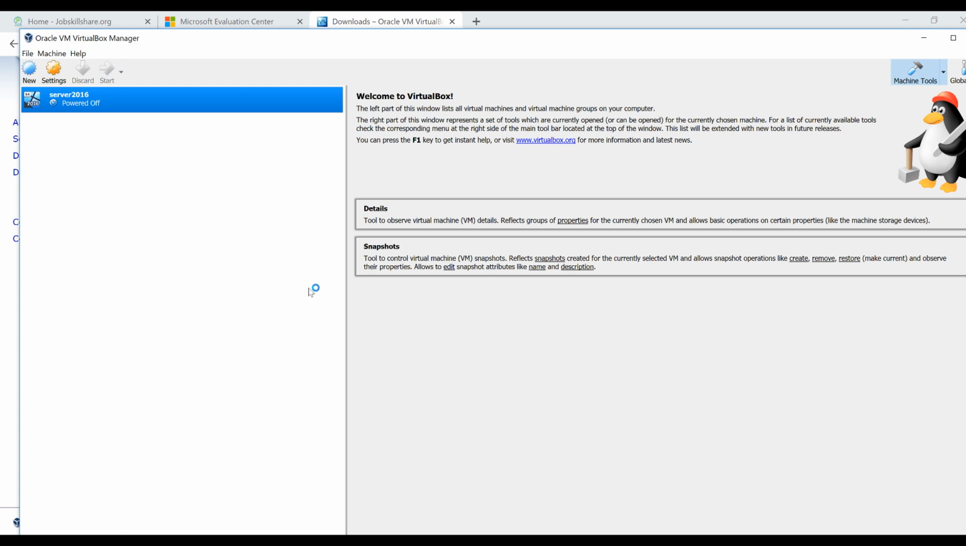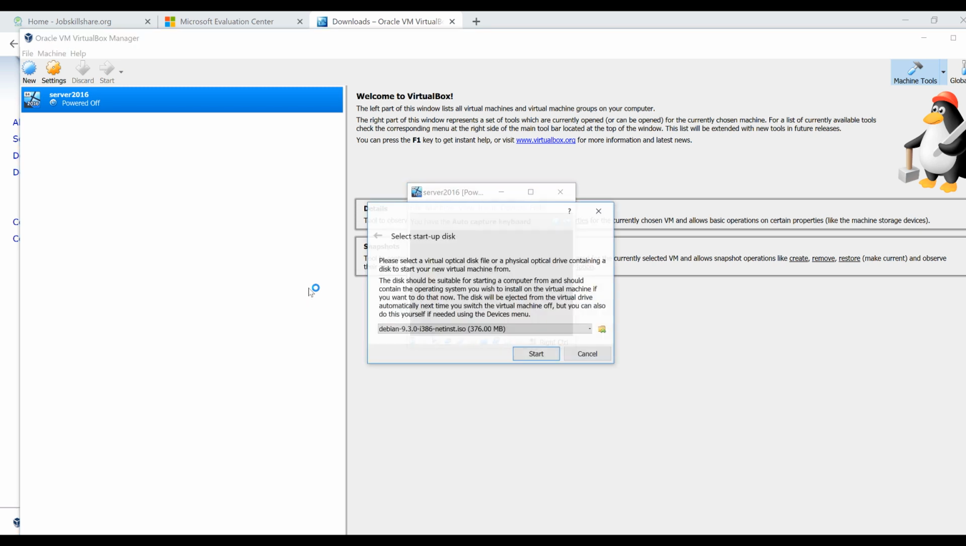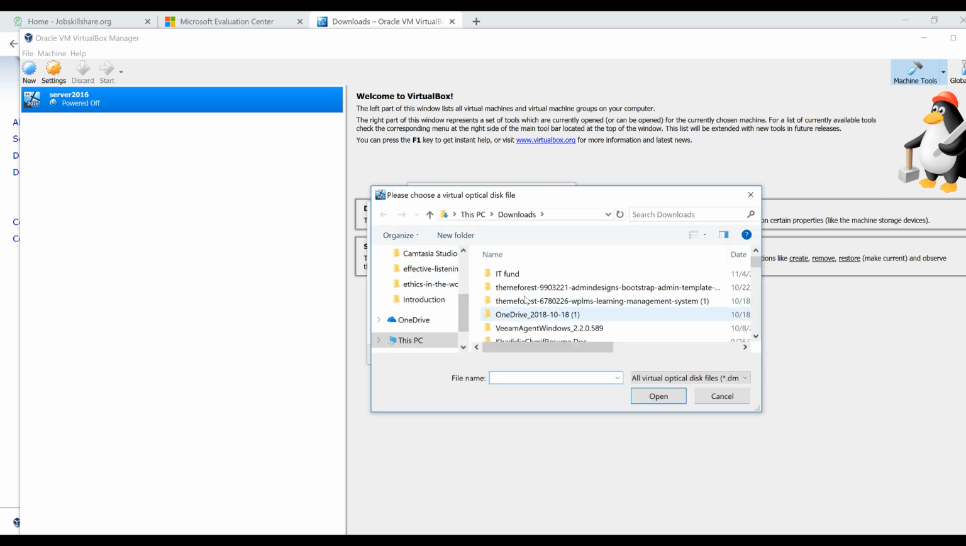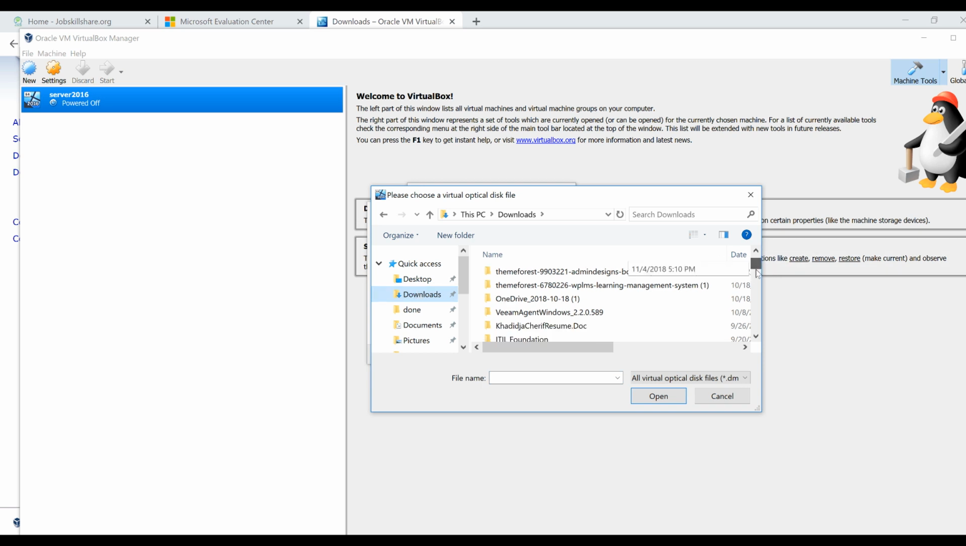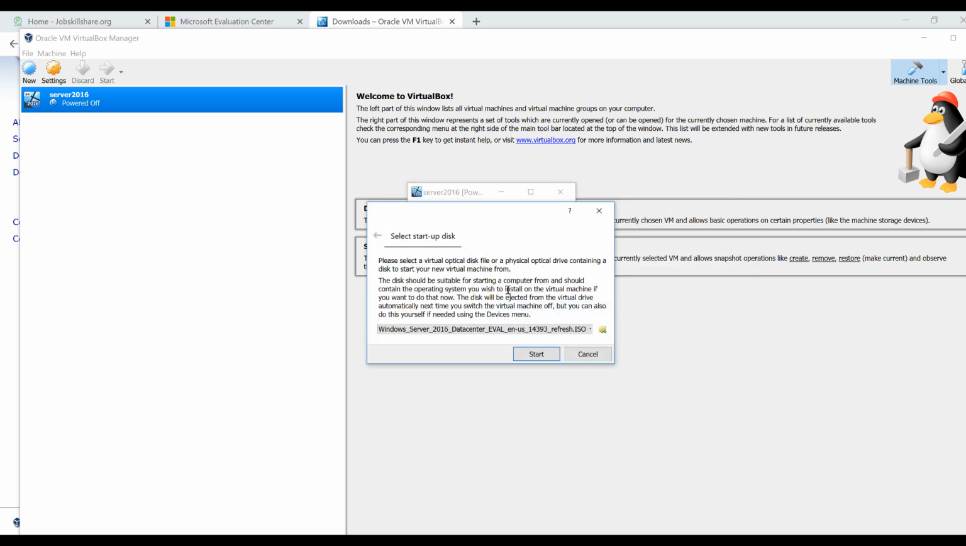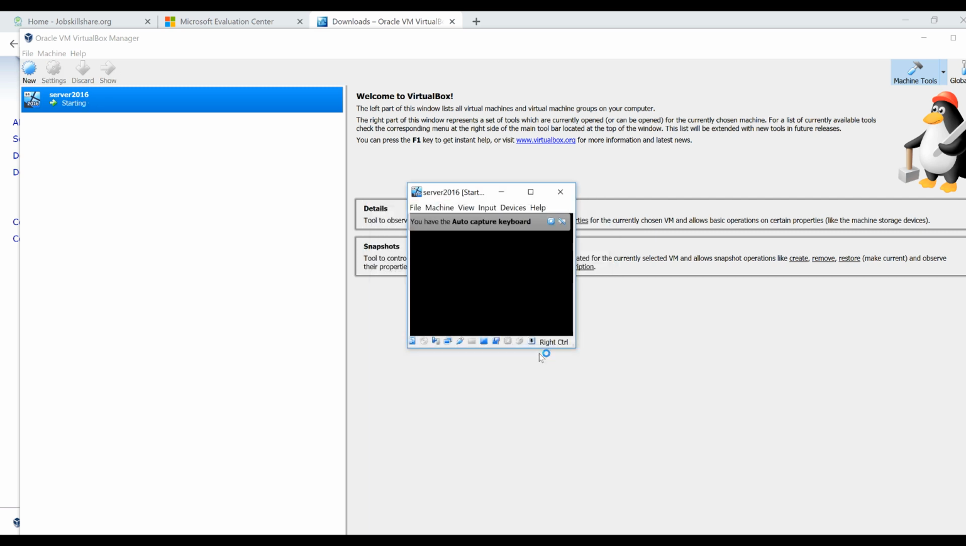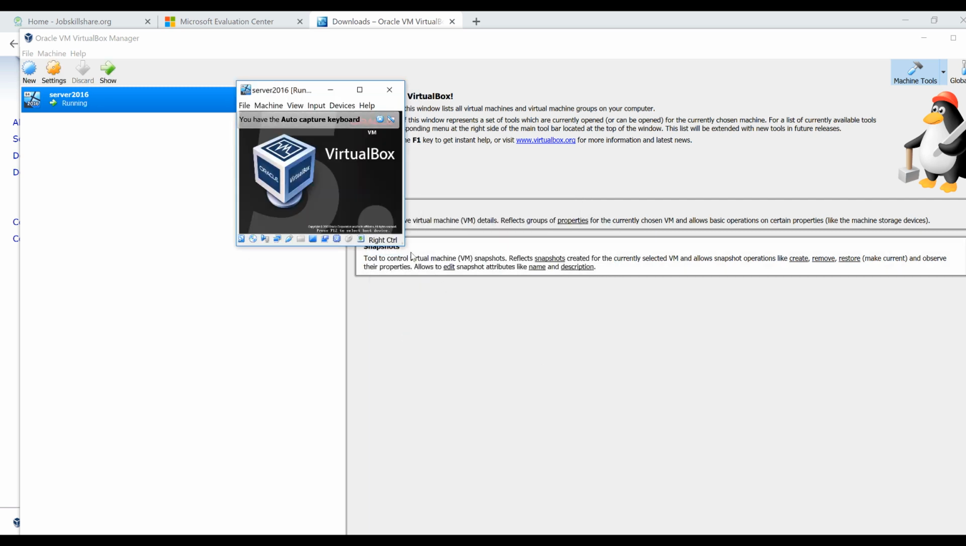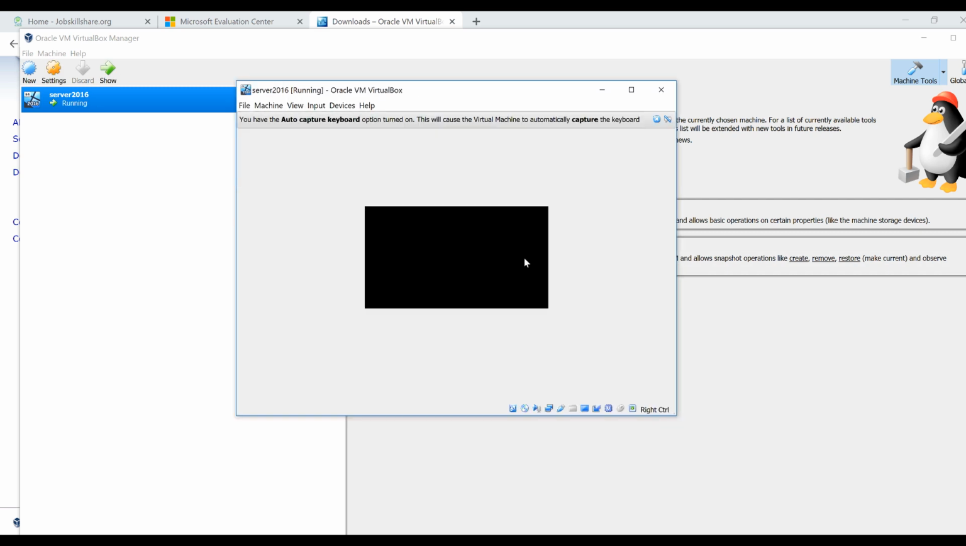And when I click on start, the first thing it's going to ask me is where's the ISO, what do you want to do. For example, this is Debian, I'm not using that. I just downloaded the Windows server. So I'm going to go to the server download, and go all the way down here. It should be here. Here you go, and I picked that. Now remember, this is the one that you downloaded, right? You click on start, and now it is going to start the installation for the server.